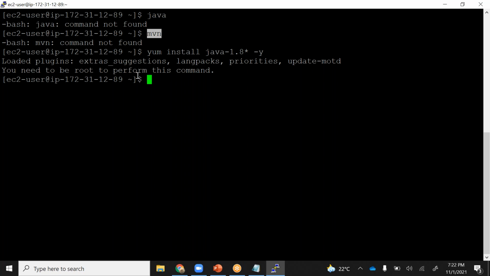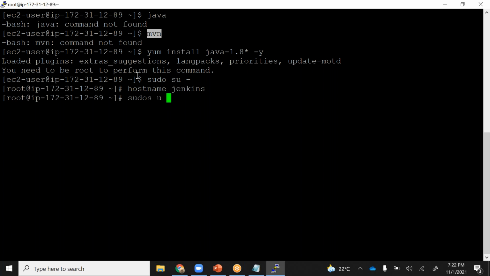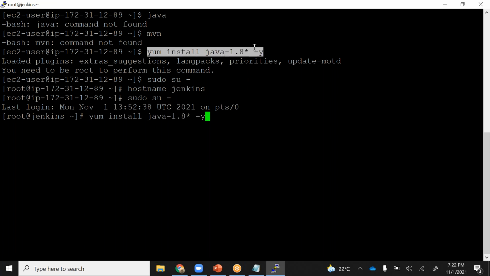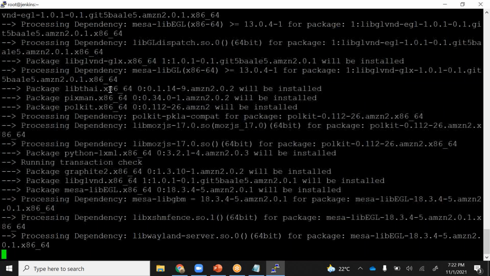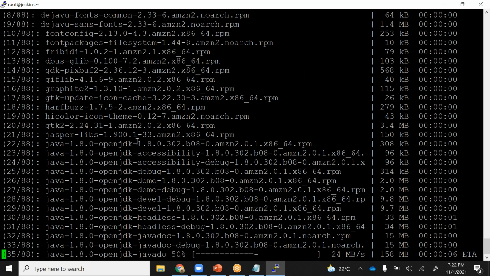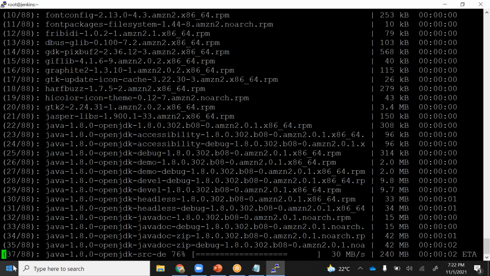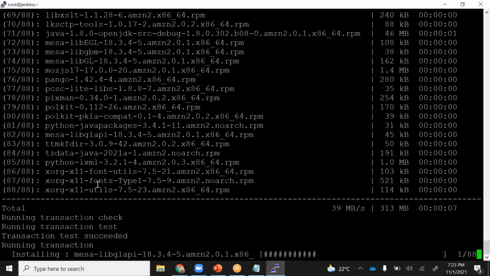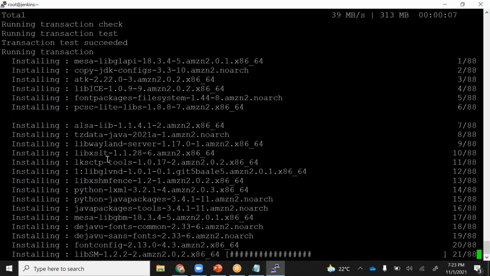Okay, it says you need to be a root user to perform all these actions. So let me become a root user, sudo -. I will just give a host name like Jenkins, sudo -. And now I'll give this command. So now what it is doing is going and pulling the latest Java 8 components for me. There are some 88 components and it is one by one pulling everything, and then installing it.